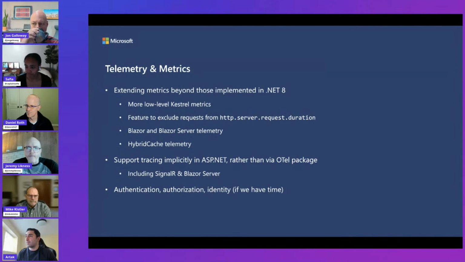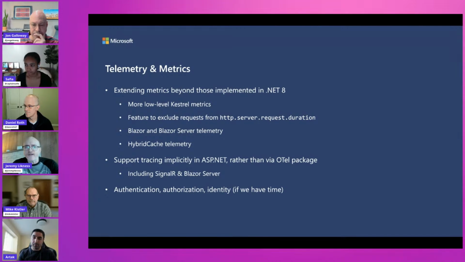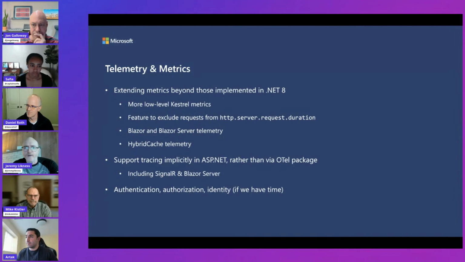And then this is if we have time, as Dan mentioned earlier. You know, these aren't commitments, these are goals that we're working towards, but we very much understand the importance of getting quality telemetry from authentication, authorization, identity. And so that is going to be a focus. It's prioritized behind some other items, but we hope we have time to get to that and drive that.